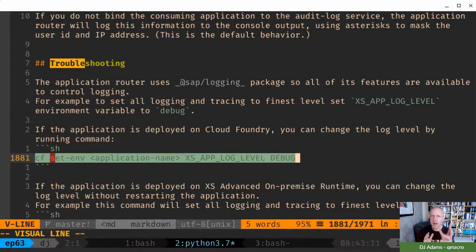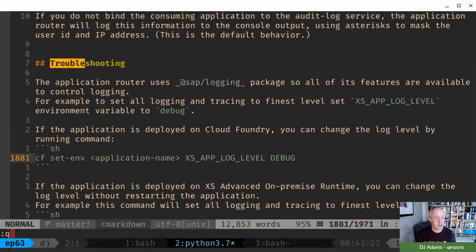I wonder if we could play around with the destinations. With set env, we could change the destination as it was running. That'd be cool, wouldn't it? I have no idea. So let's quit out there.